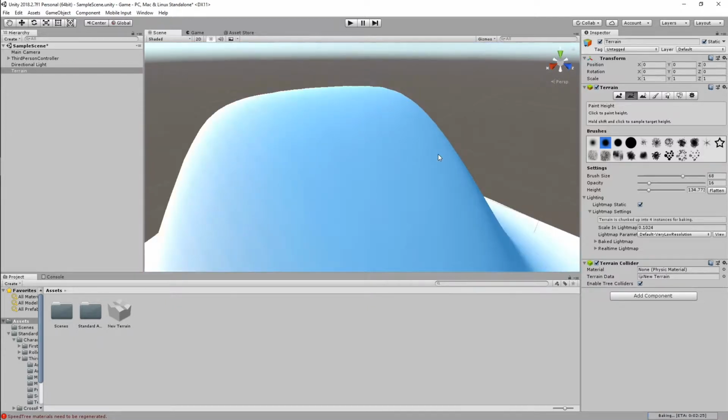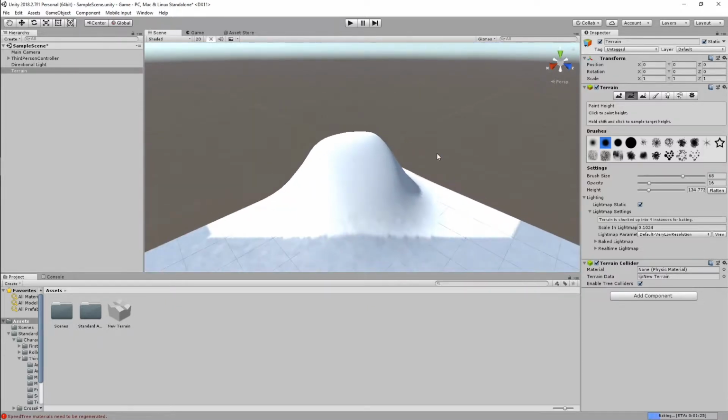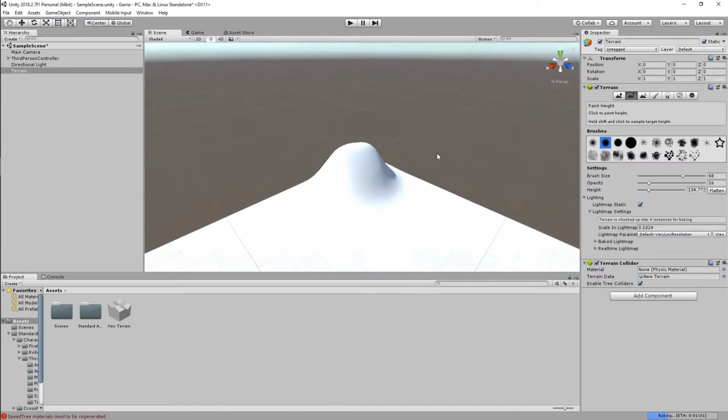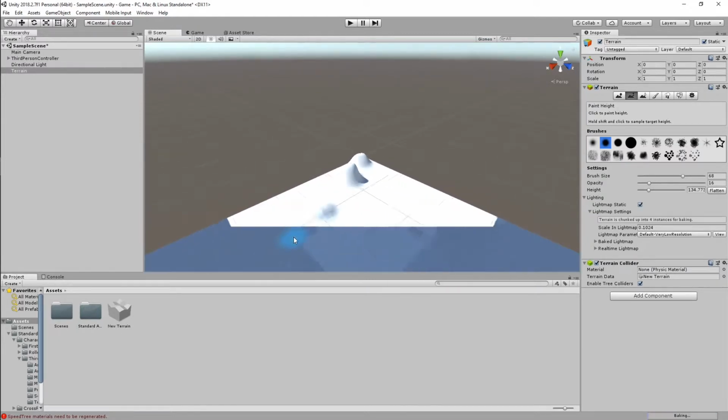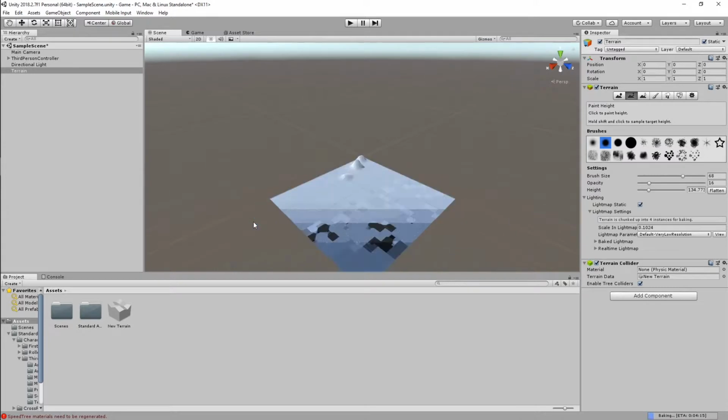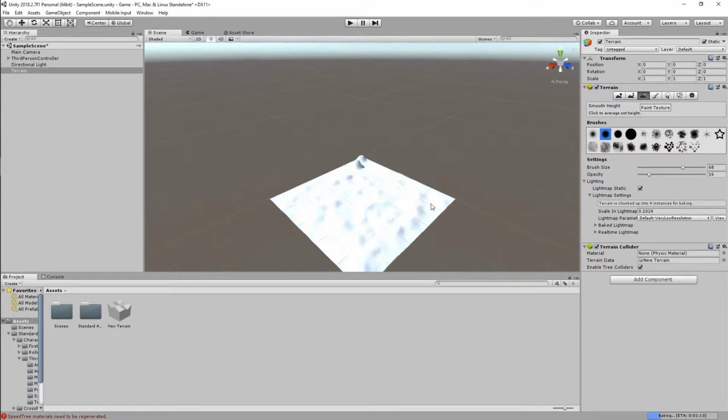Now again zoom out. Now add mountains like this. Now like this, add mountains. Now select this tool to smooth the height.